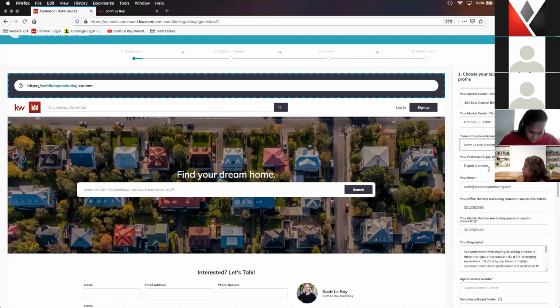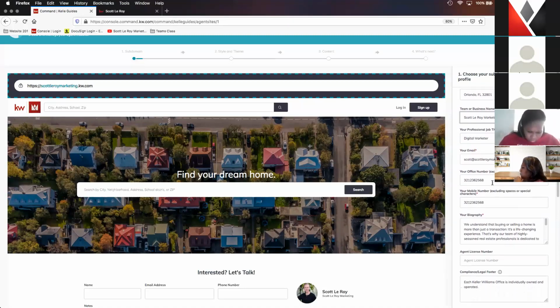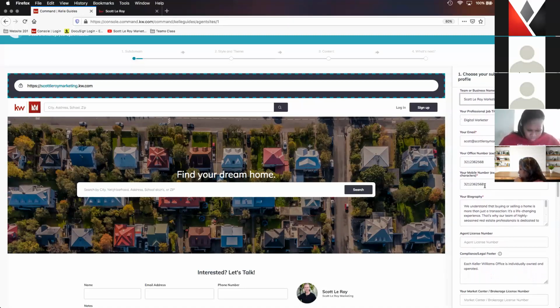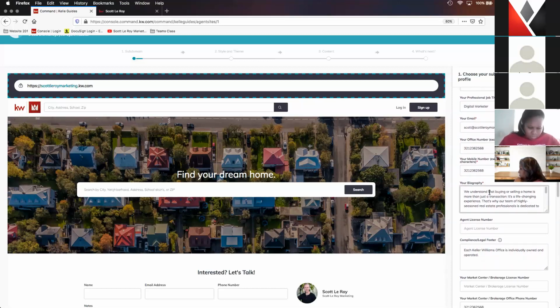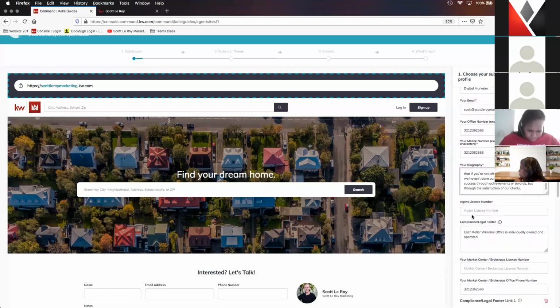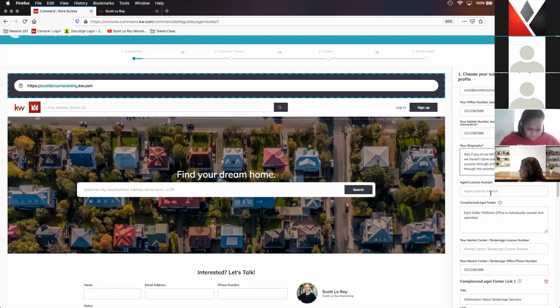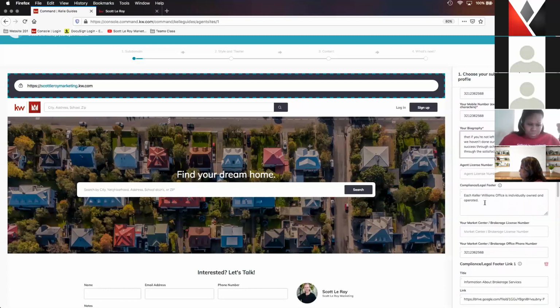Underneath that, we have your professional job title, email address, office number and mobile number. Our bio, you'll notice that the page breaks or line breaks are still there. Underneath that, we have agent license number. Again, we're not licensed real estate agents, but if you guys want to add that in, make sure that's populating there. We have our compliance legal footer.